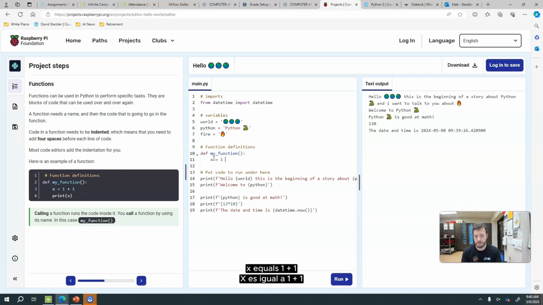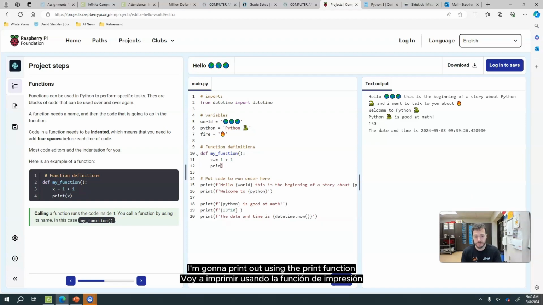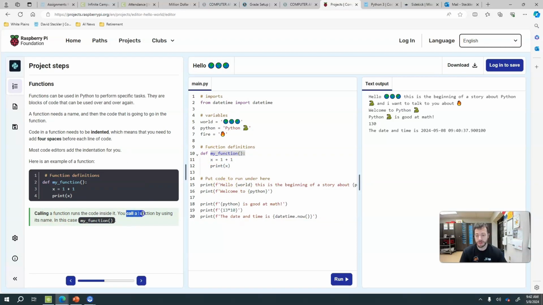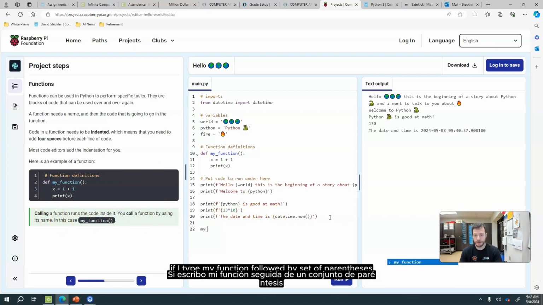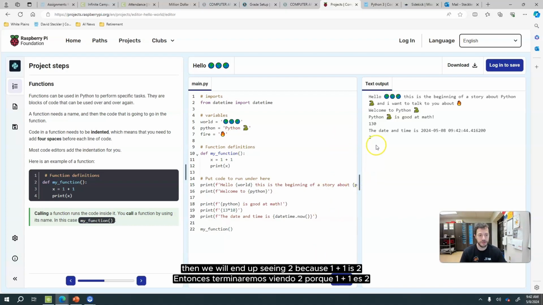X equals 1 plus 1. I'm going to print out, using the print function we've been practicing, what that X value is. Now, if I run my code right now, nothing is going to change because I've now defined a function. I've taught this block of reusable code, but we must call that function, invoke it, to actually work by using its name. If I type my function followed by a set of parentheses, then we will end up seeing 2 because 1 plus 1 is 2, and we're printing that out. If I said 1 plus 11, I run that, I'll get 12.